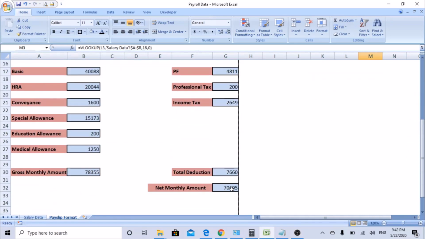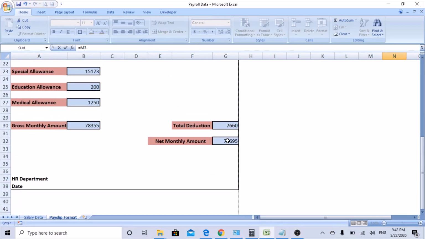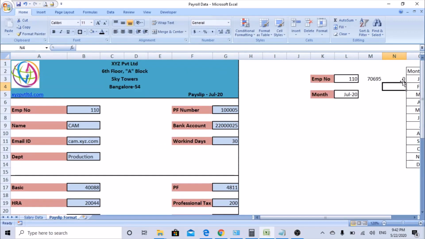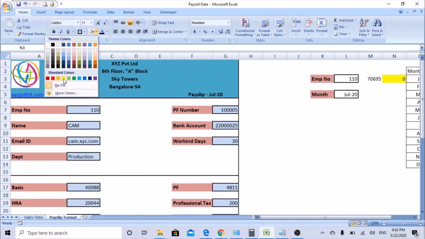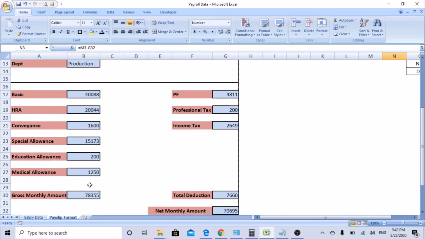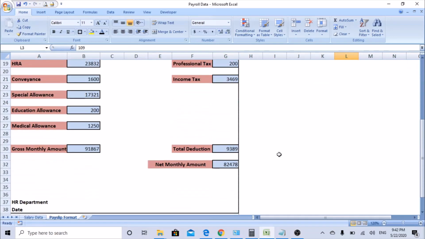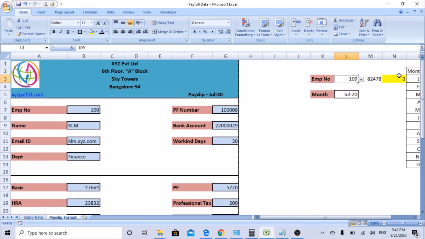So if you can see this, 70695, 70695. So we'll remove the decimals. So we can use an equal minus this. It should always be 0. In case you see some values, you know that something is wrong. Either there is some problem, or the formula is not picking correctly. Now I can go ahead and click. It is taking 82,478. Now it is 0.